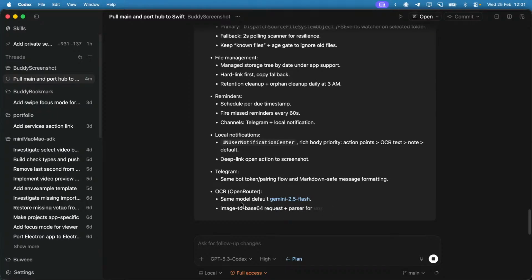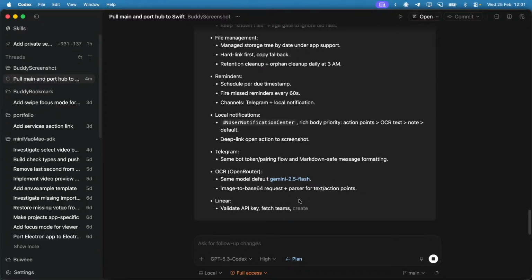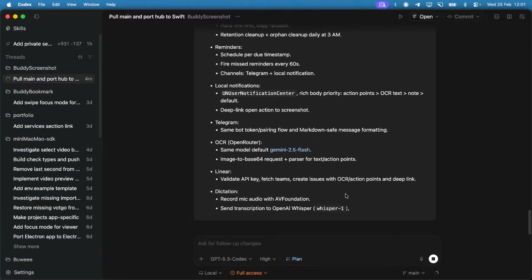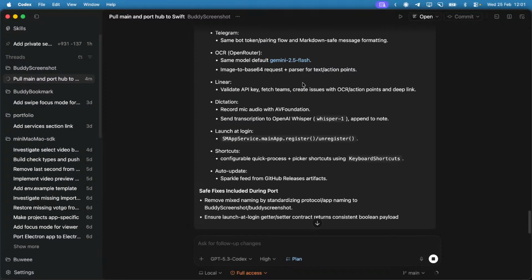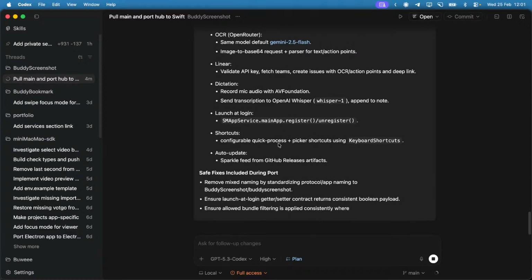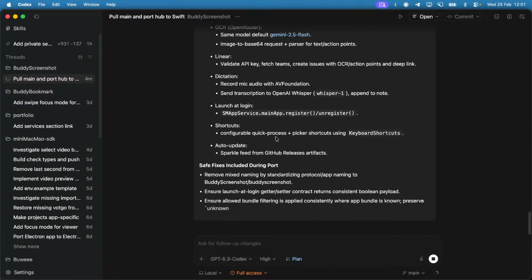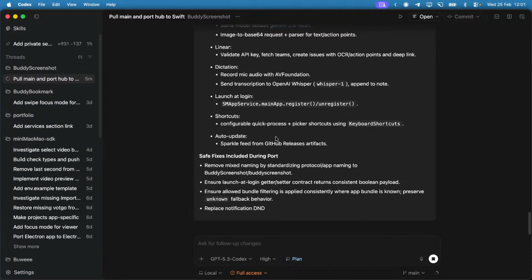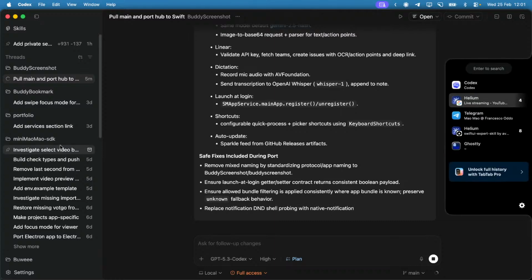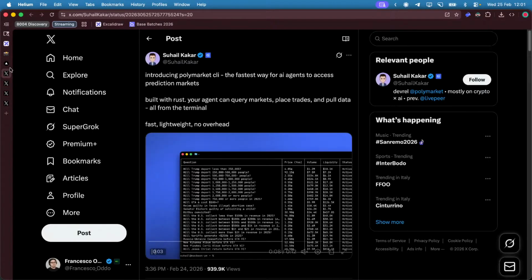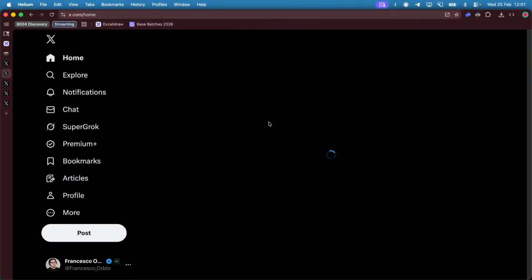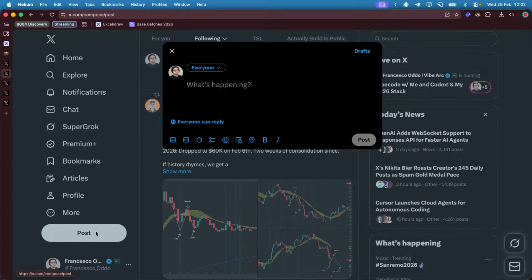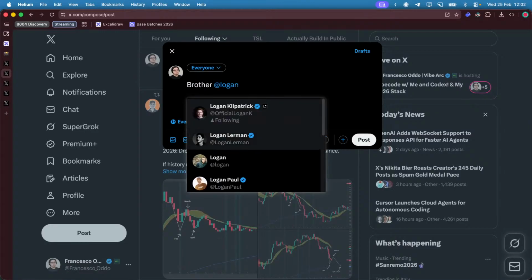So OCR OpenRouter, yes, we can use 2.5 Flash. We can move to 3 Flash, that is the newest model. But we could technically also use 2.5 Flash Lite because Gemini 3 Flash doesn't have a lite version yet. Oh, okay, I have an idea. We can remove this. Let's bug Logan on the Flash Lite. Brother, Logan.